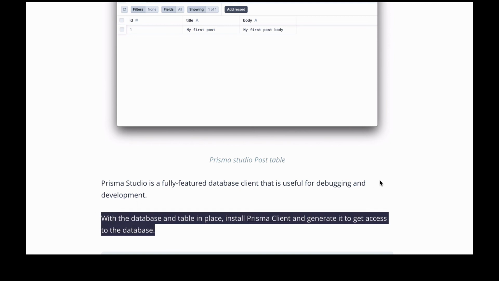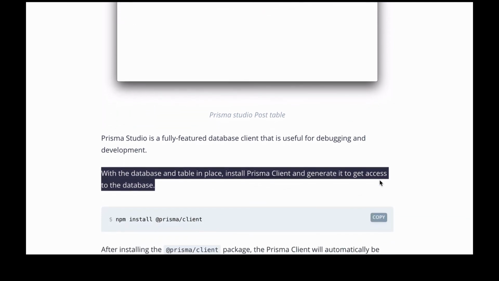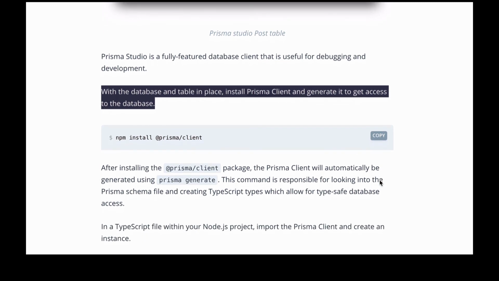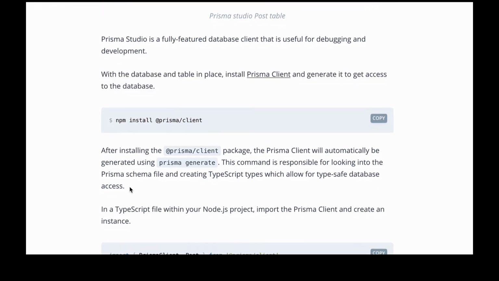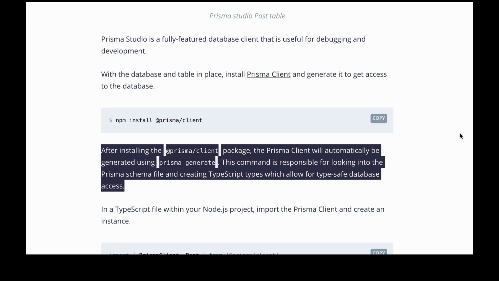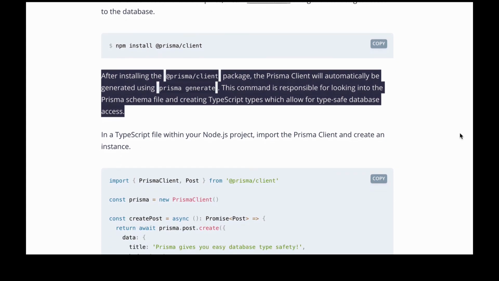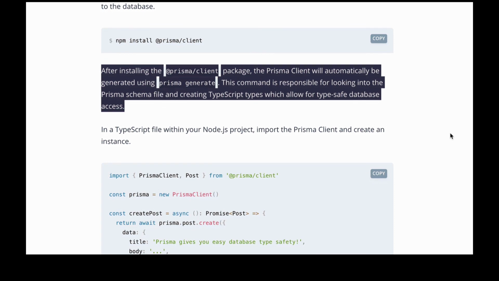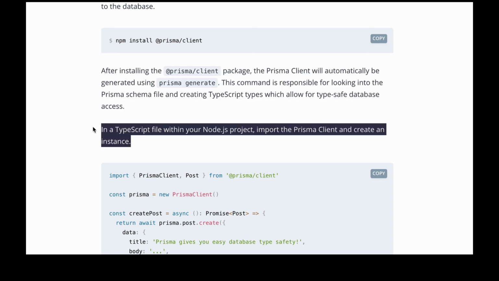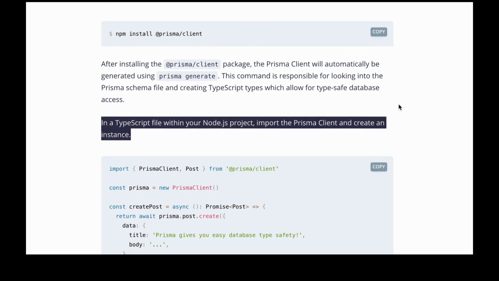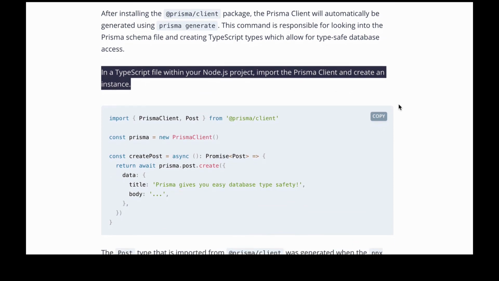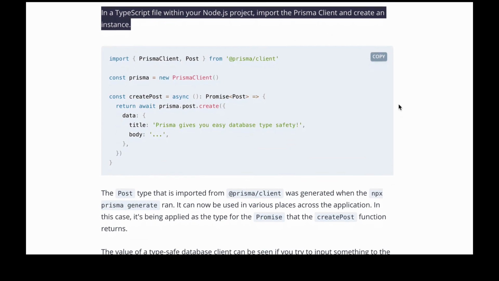With the database and table in place, install Prisma Client and generate it to get access to the database. After installing the @prisma/client package, the Prisma Client will automatically be generated using prisma generate. This command is responsible for looking into the Prisma schema file and creating TypeScript types which allow the type-safe database access. In a TypeScript file within your Node.js project, import the Prisma Client and create an instance.